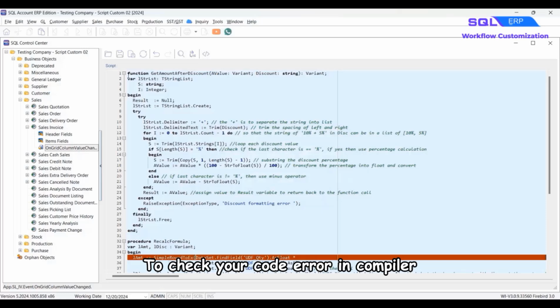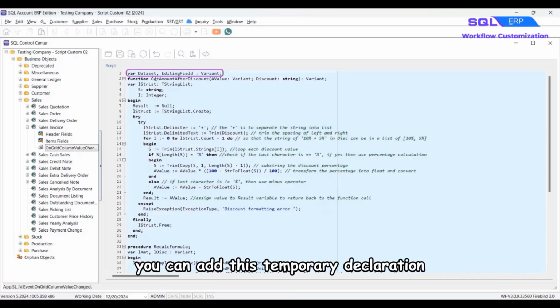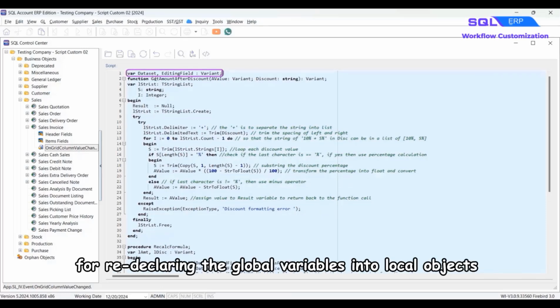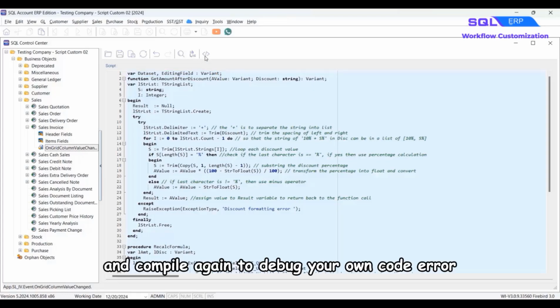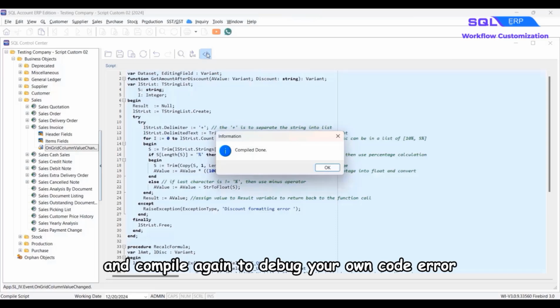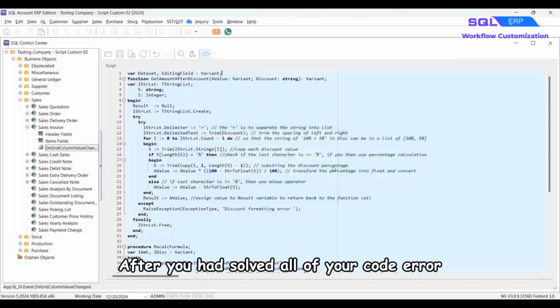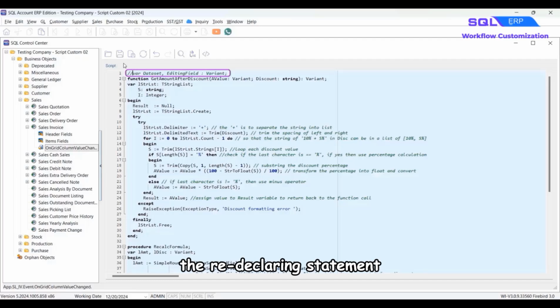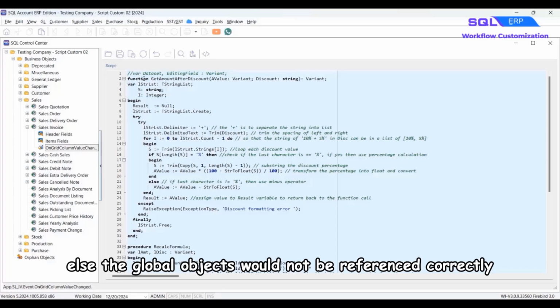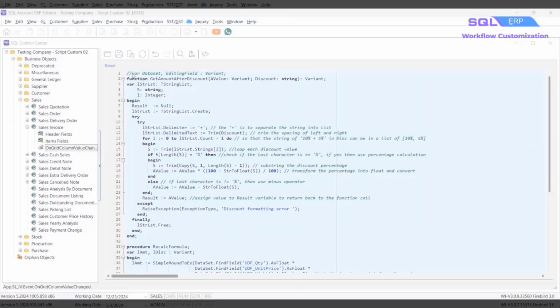To check your code errors in the compiler, you can add this temporary declaration for redeclaring the global variables into local objects in the current script, and compile again to debug your own code errors. After you have solved all of your code errors, please remember to remove or comment the redeclaring statement for both global variables and save again, else the global objects would not be referenced correctly.